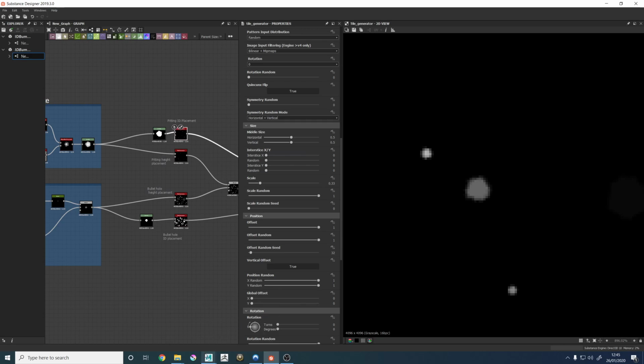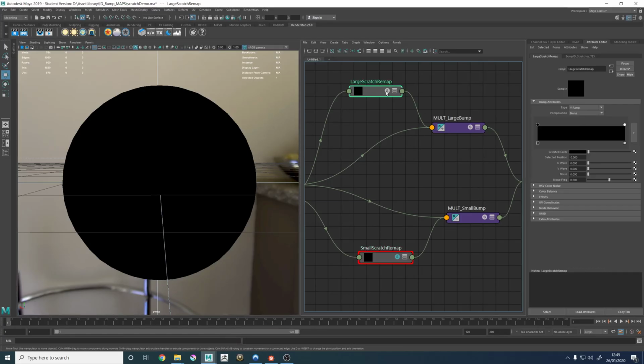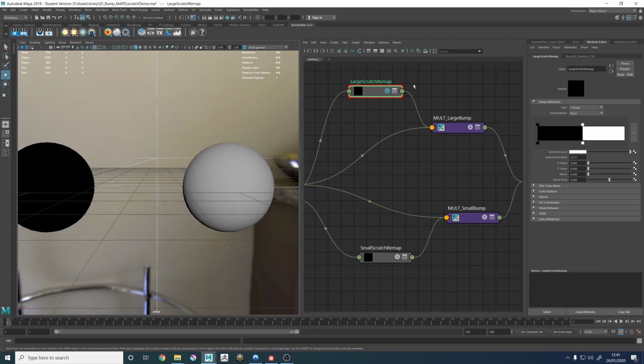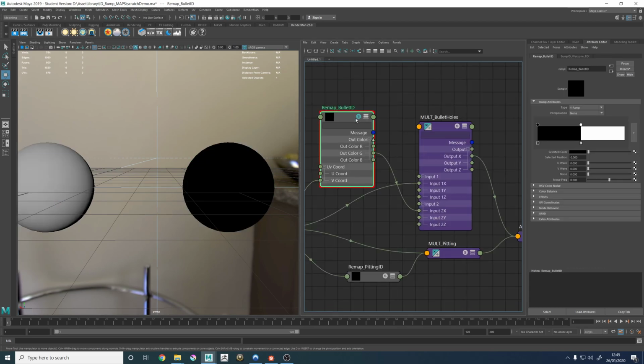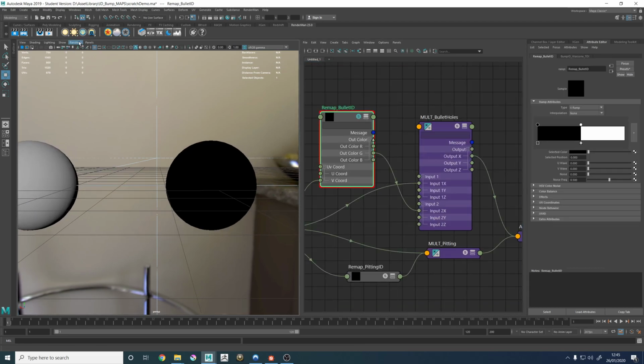Oh, I've remembered what I missed in Maya. Sorry for the tangent. It is actually quite important that we're going from right to left. So I'd love it if this worked. That's a large scratch map. Let's go to this guy. And render.